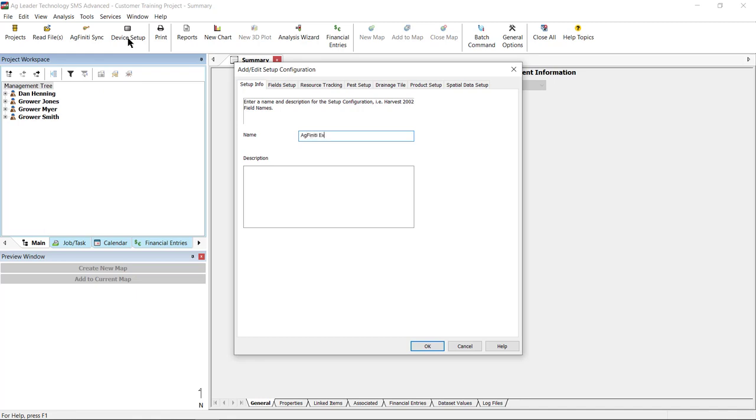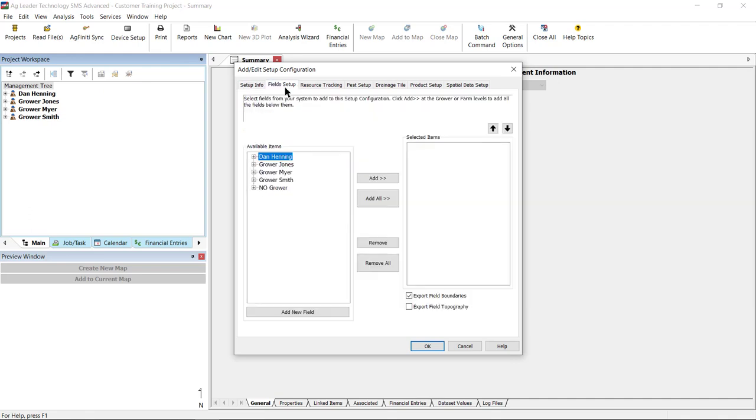Enter a unique name for the configuration, then click the Field Setup tab. Here, you will select the grower, farm, and fields with the data you want to export from the list on the left. Then click Add in the middle to add them as selected items on the right.